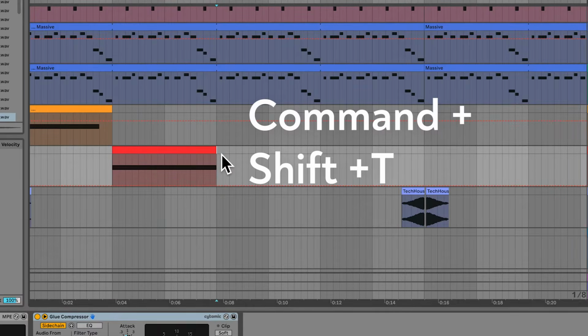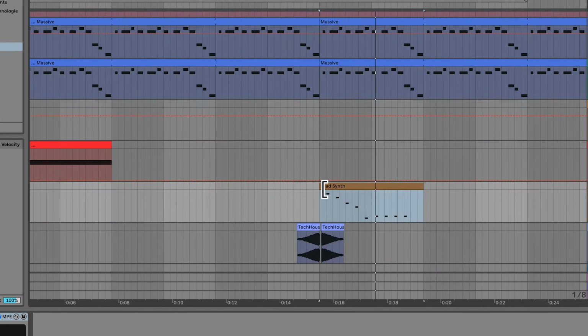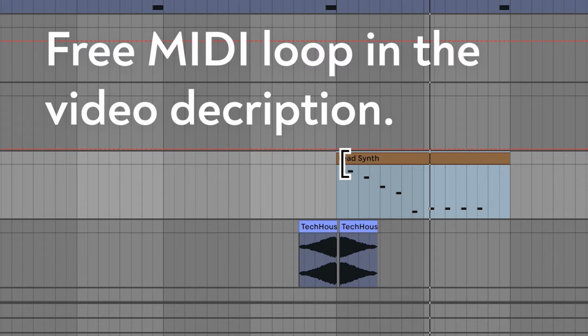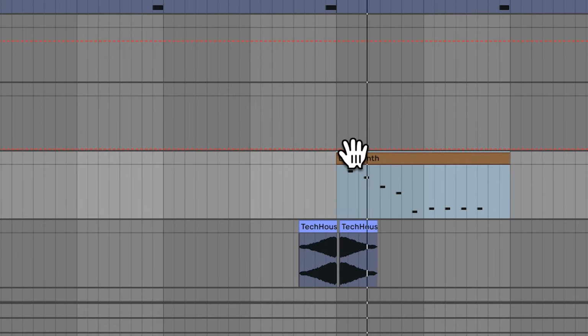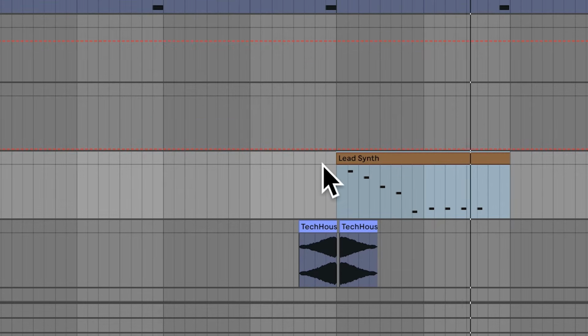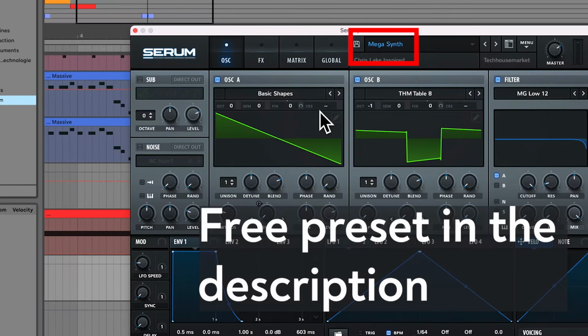Moving right along, add another MIDI track. Either create your own melody or import this one that I'm using that I've included in the description of this video. For this sound we need a sound, and for that we're going to use, you guessed it, Serum.